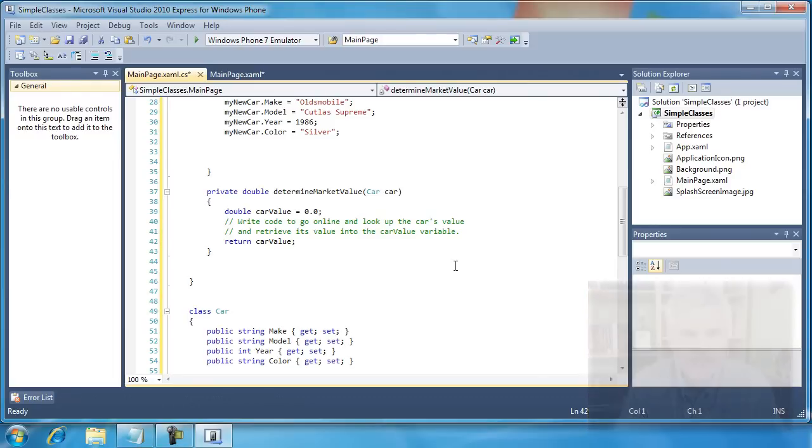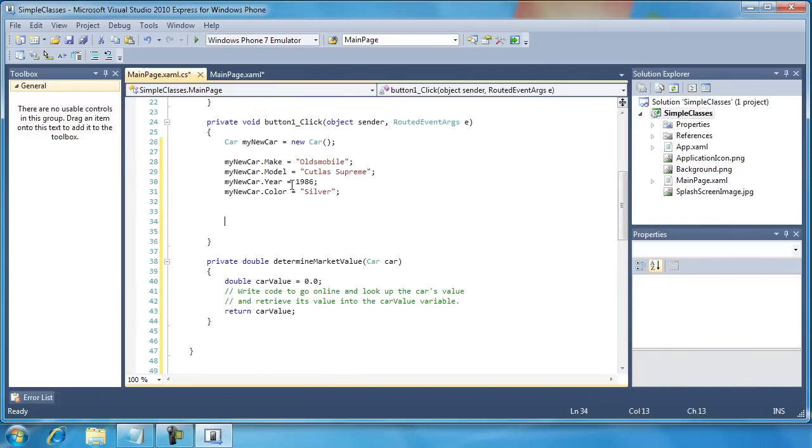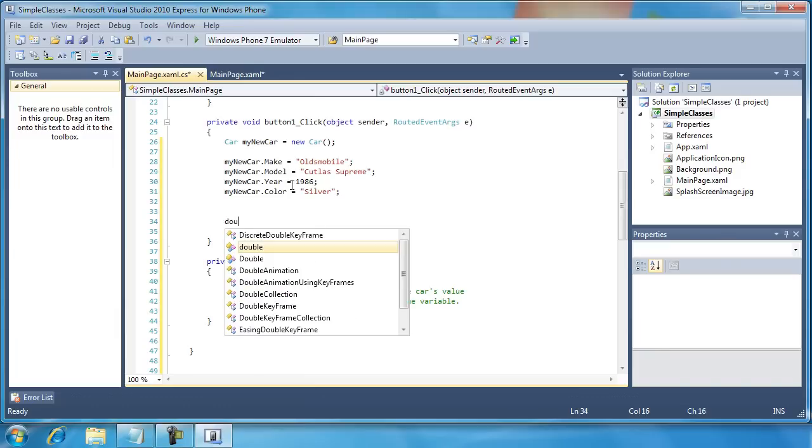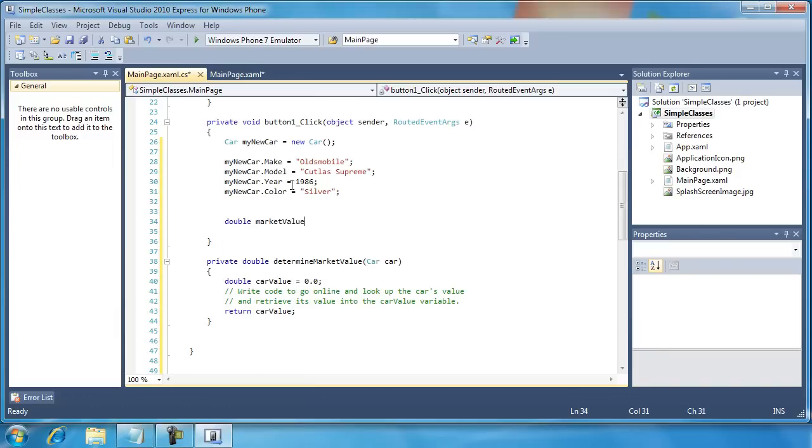Okay. So then what I would do here in my button one click event is call that helper method like so. Okay, so here I'm just passing in an instance of car. This can accept an instance of car, do something meaningful with it, and return back a dollar amount.